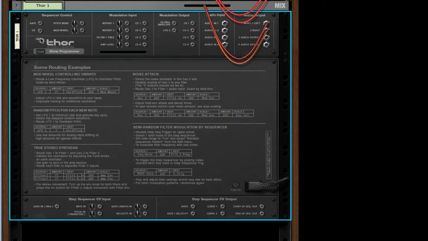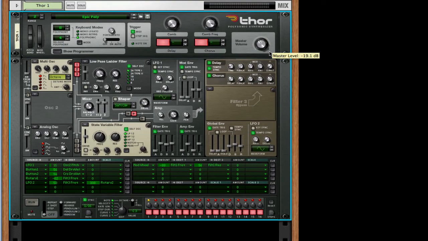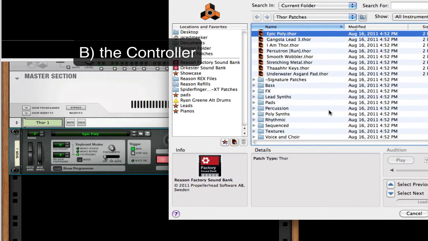Sequencer control inputs, pitch bend and mod wheel inputs of CV, modulation inputs, CV inputs and outputs. Then you also have 4 audio inputs and then 4 audio outputs. You also have varying step sequencer CV inputs and outputs on the very bottom. Most of that is configurable through the bottom of the modulation matrix. So we'll start out with the controller.